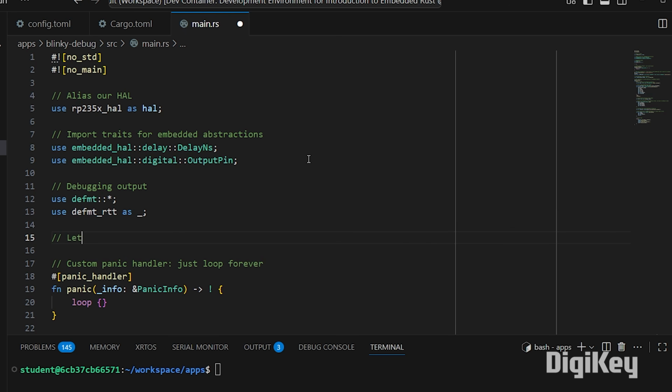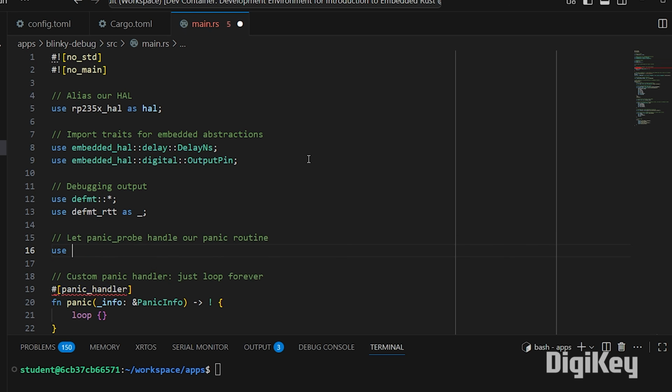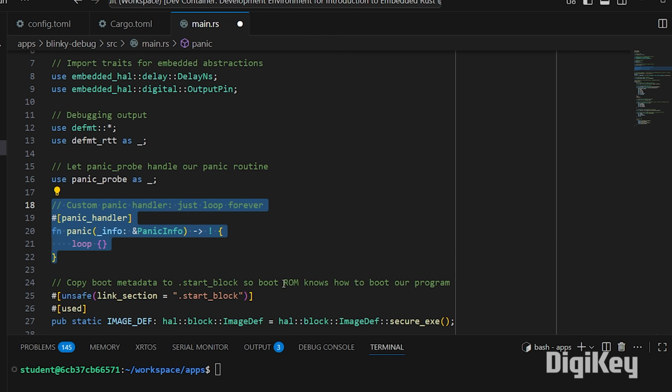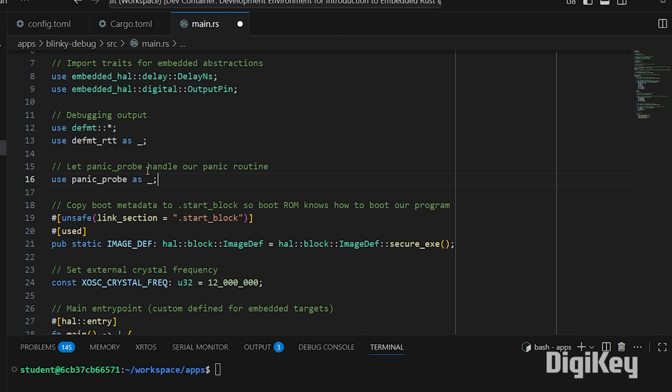We're not actually going to use RTT directly here. And then similarly, we're going to bring panic probe into scope, and we will set it as underscore, which means we're not going to use it directly. That just has a panic handler similar to this one in scope so that it gets called, which means we actually need to get rid of our custom panic handler and let panic probe handle it.